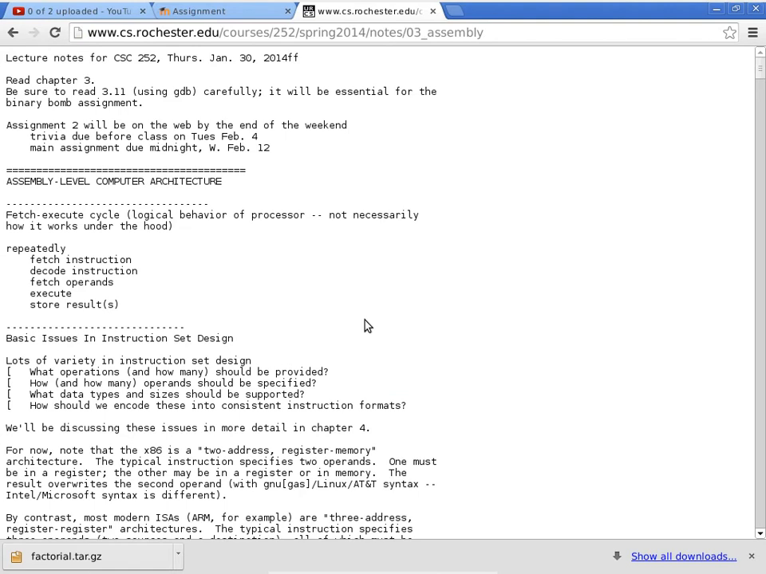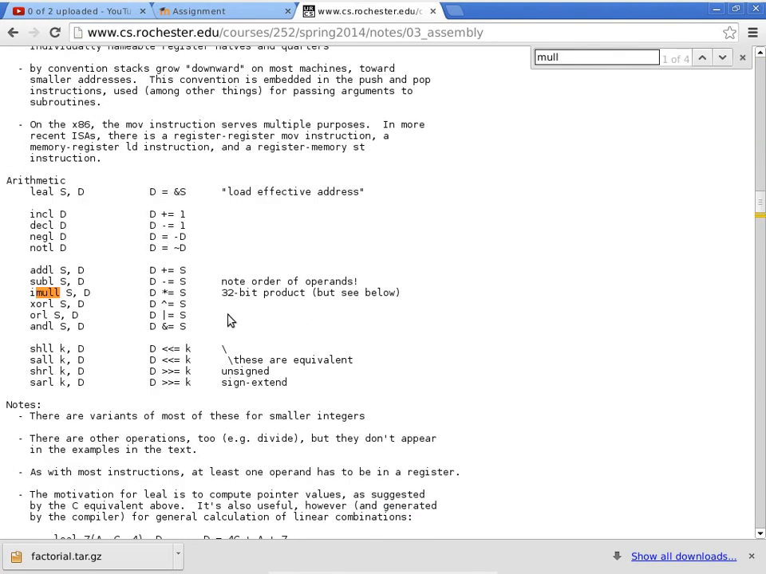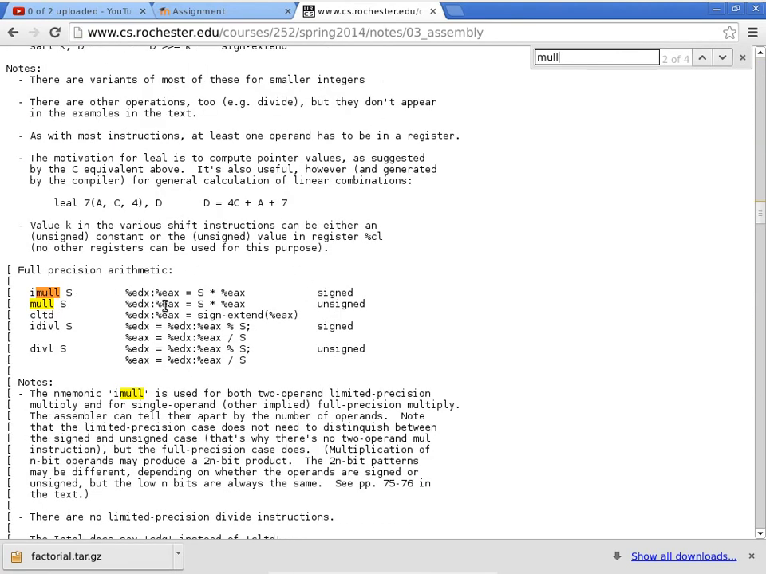Yep, right there. So we look up mul. Okay, imul is signed and mul is unsigned. So that is the right one to use because we don't want to use a signed multiplication when factorial can never go negative. Right? The factorial of the number should not be negative.